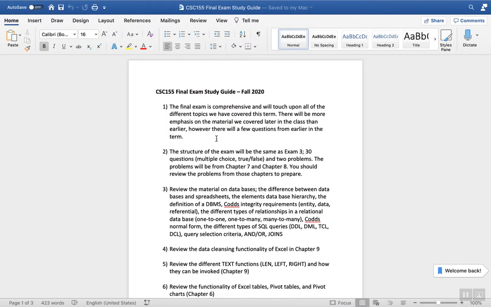Okay, so this is a quick run through of the study guide for our final exam, which will be on Friday. A couple points up front. The final exam is going to be comprehensive, touching upon all of the different topics we've had over the term. Obviously, we're probably going to put more emphasis on some of the things we did later, in particular database and the relational model, since that was actually since exam three. But we will see. You should expect to see some questions from earlier in the term.